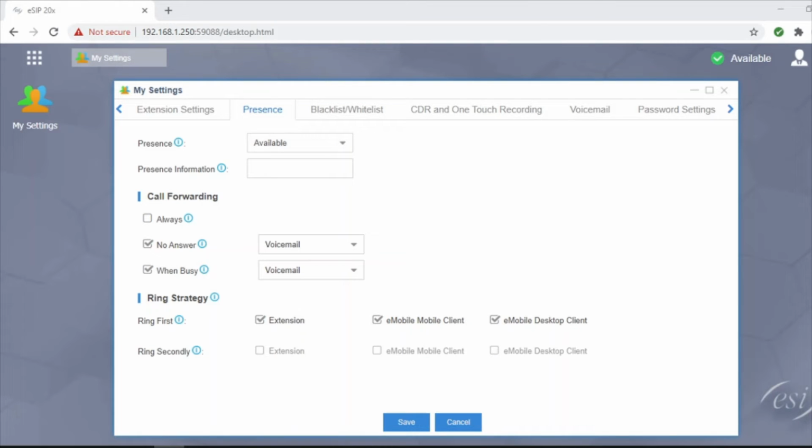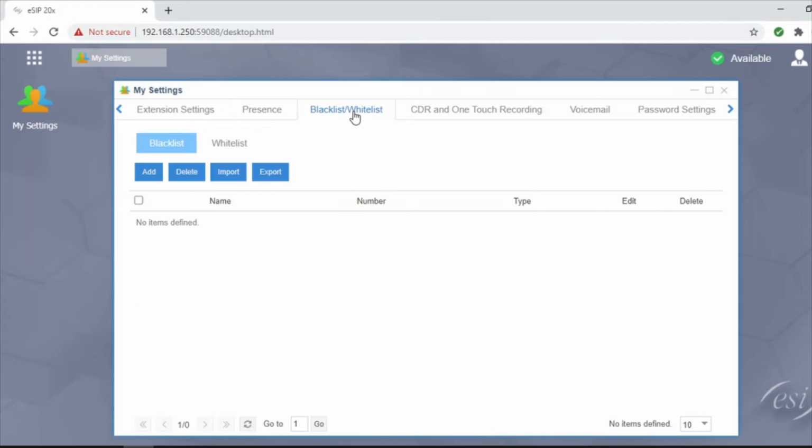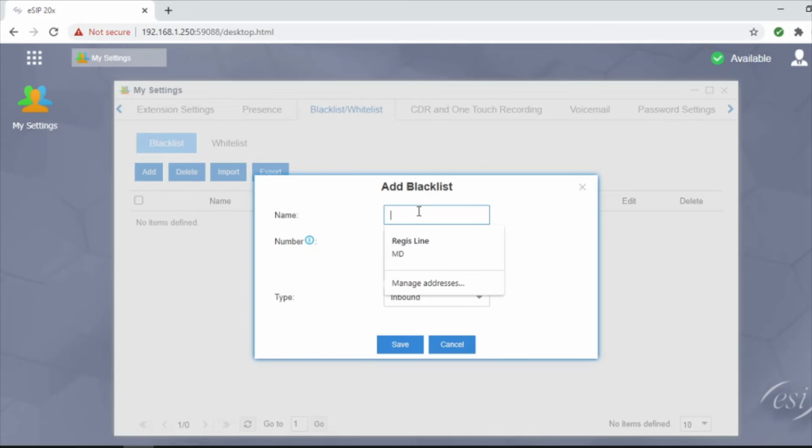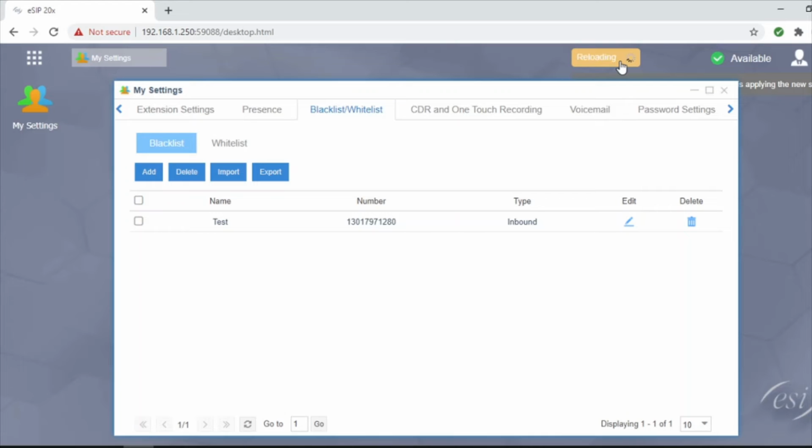The next section is the blacklist whitelist. The blacklist portion is very useful these days with all the robocalls. You can take the number that has called you and add it to the blacklist section, and when that number calls into your extension, it will be rejected. In this setting, please be sure to add a 1 in front of the number or it will not work. For example, please click the Save button and then Apply at the top, and then your setting has been successful.